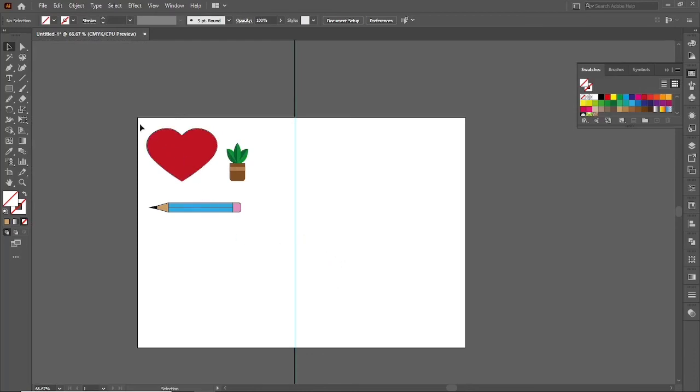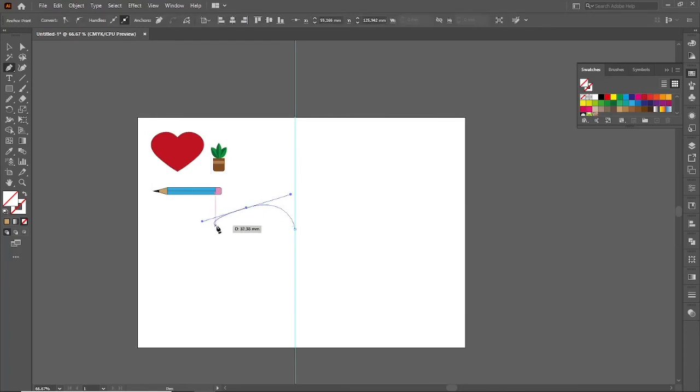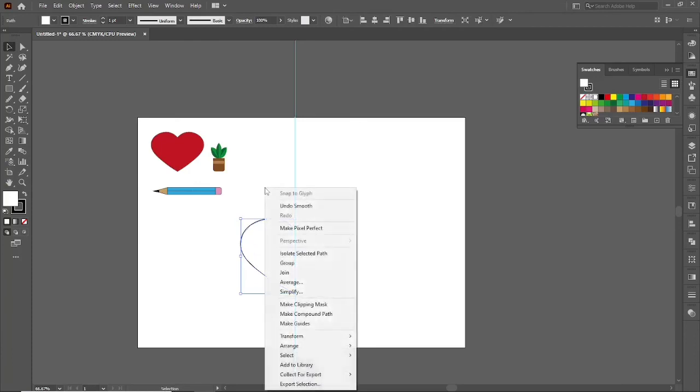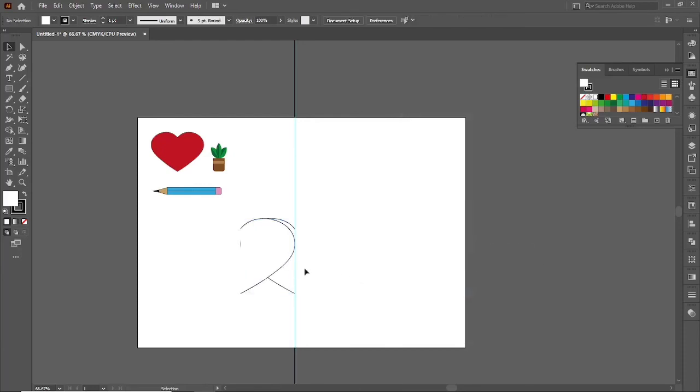Okay, then let's make again heart with the help of pen tool. Press P, click and drag your mouse like this. Select your selection tool by pressing V or by clicking on its icon. Right click, go to transform, reflect, copy. Place it over here like this.